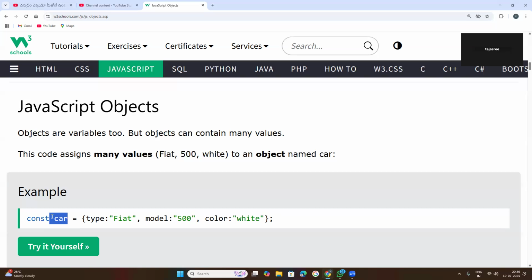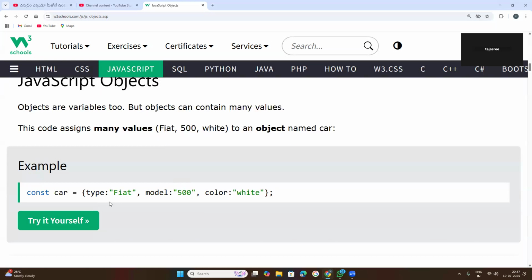The variable name is car. But this car variable has how many values? Fiat, model 500, color white: three values. So we can say this car is an object, but it has many values. We can simply say that JavaScript objects are variables too, but they can contain many values.